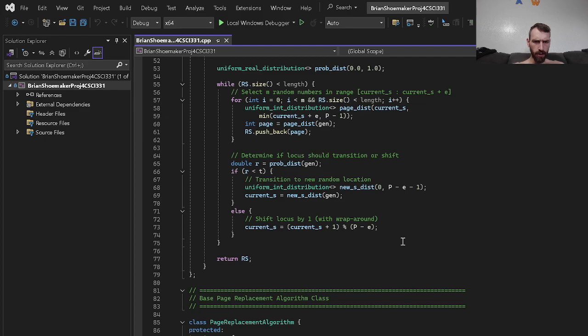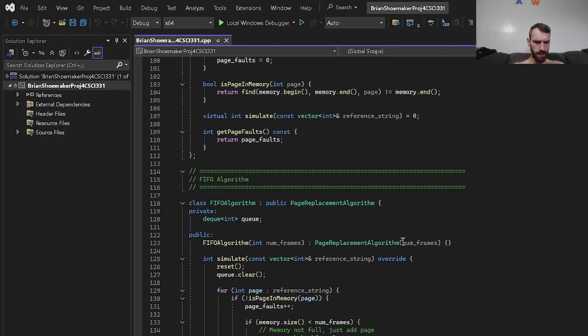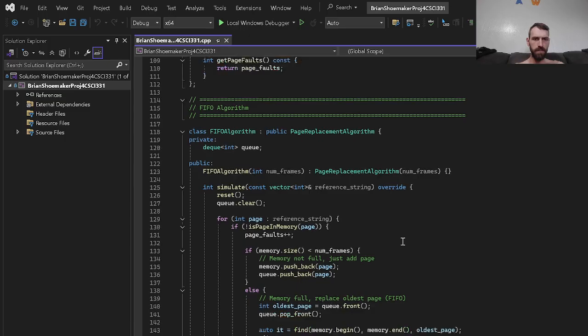Going down to my algorithms here, I implemented all 4 required algorithms. First is my optimal, which looks ahead to see which page won't be needed for the longest. This is theoretical. It's impossible in real systems, but gives us a performance baseline.